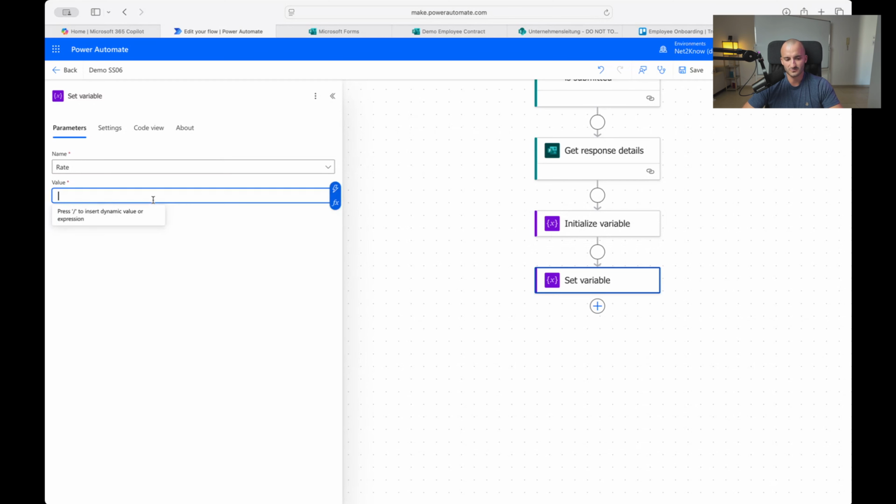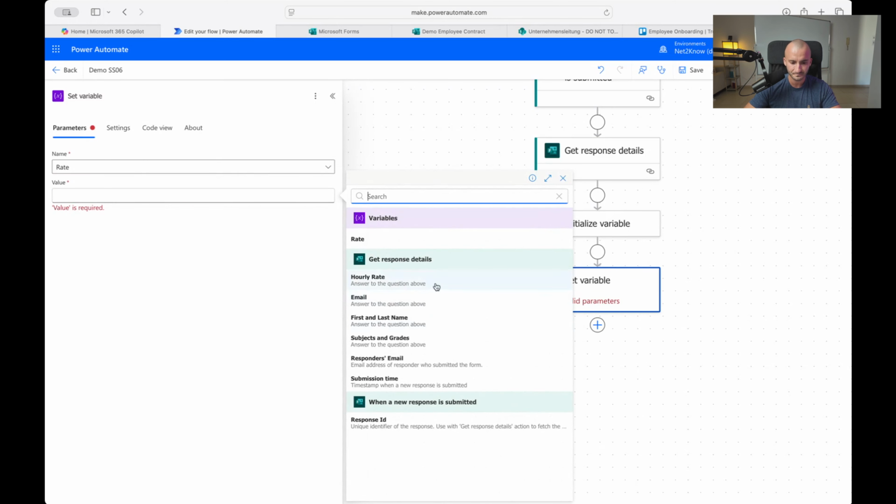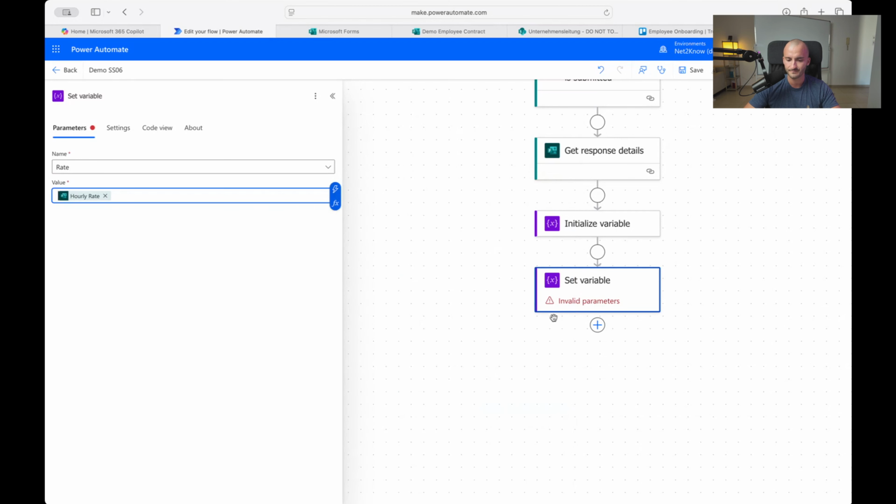Now, we don't know the value, right? I can't go in here and say 16 euros. But that's stupid, right? Because then it's always going to put 16 euros in the contract. That's not the point of this here, right? We want to dynamically set this variable. So what you're going to do is click on this flash symbol here again. And then where it says get response details, right? The response details from this form, we want to select the field that was called hourly rate. Right. And that's basically it already.